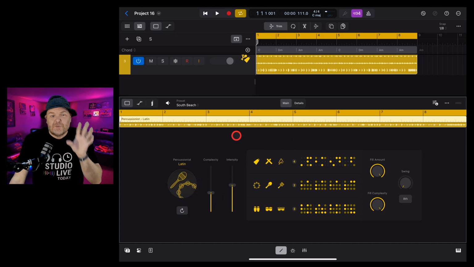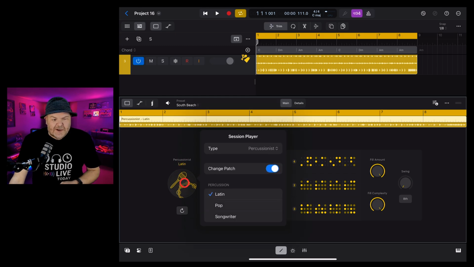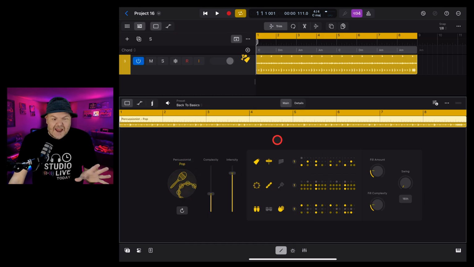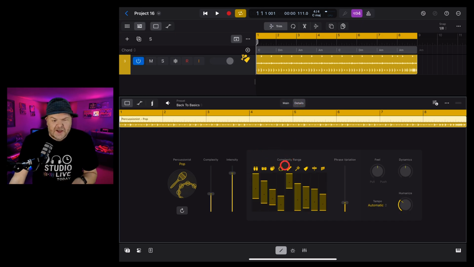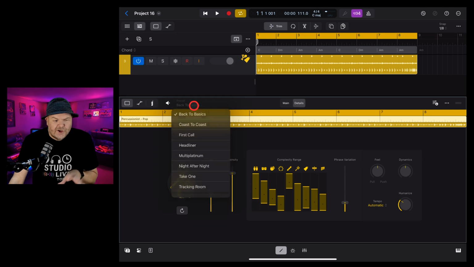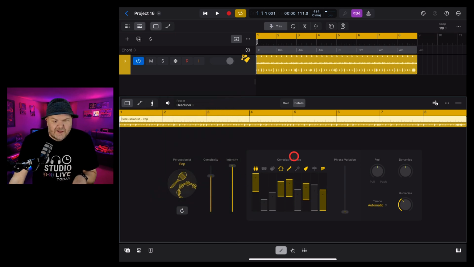To change your Percussionist style, tap here where we've got the Latin, and let's go to pop. And everything here works exactly the same, except you'll notice that there's some slight variation with the different instruments that you're using. You've got hand claps here, you've got some slight changes to that. You can use the same complexity sliders here, you can use the same presets to change things up, and you'll see it'll add and remove different instruments there and change up the complexity and the intensity settings for you.